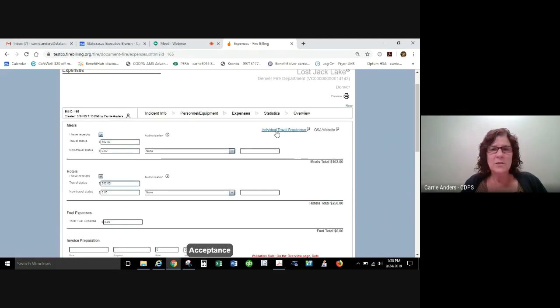Something else to mention, just to save yourself some time, if you are filling out an individual travel breakdown and you have, say, 4 people on the fire that all have the same cost, you stayed in the same hotels, you spent the same GSA rates for their meals, you can put them on one travel breakdown form. Just put at the top of the form, this is for all 4 people, and we'll just take the total and divide by 4.